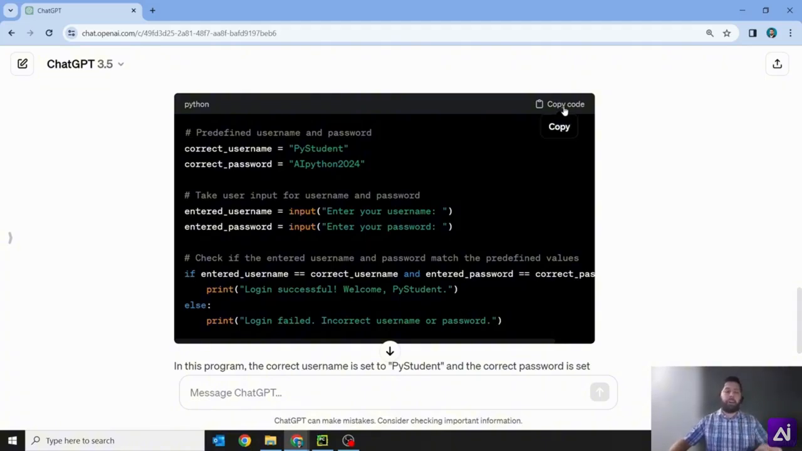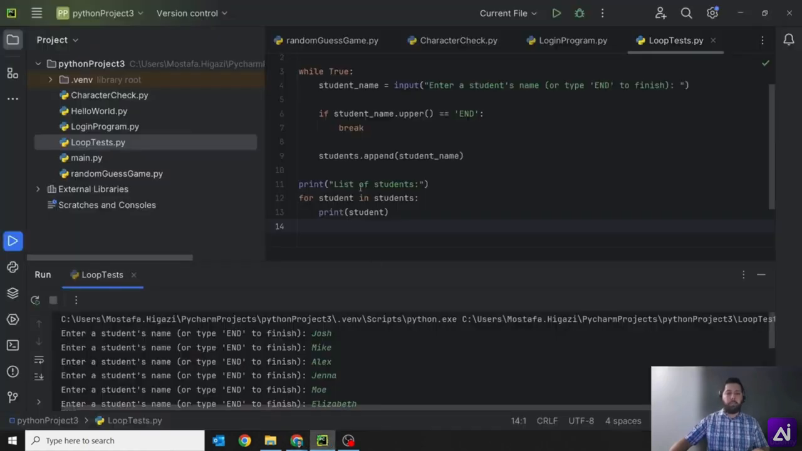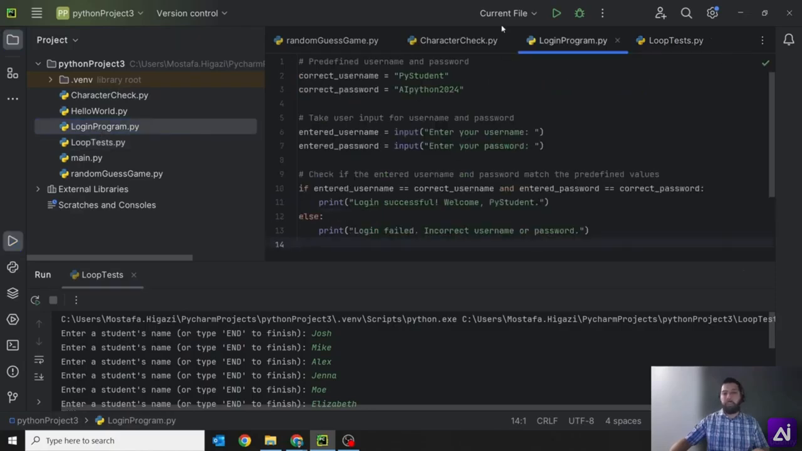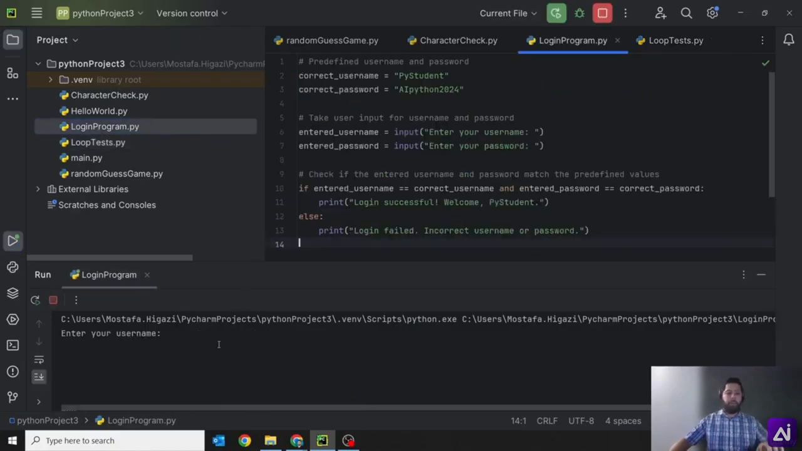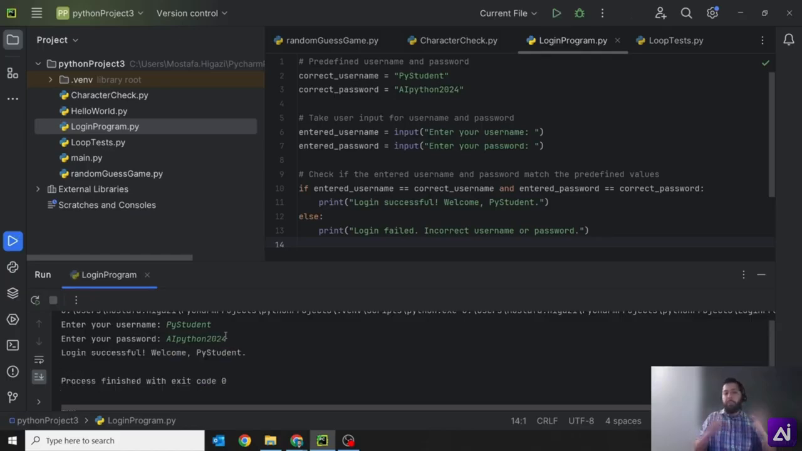And this is the typical algorithm that most platforms use nowadays, right? When you go to log in anywhere. So anyway, if we go to PyCharm here and then we go to the login program, you'll notice that this is still here. So if I ran it right now and I enter in PyStudent and I enter in AI Python 2024, the behavior is, okay, login successful, right?